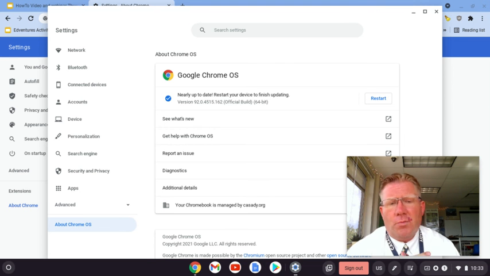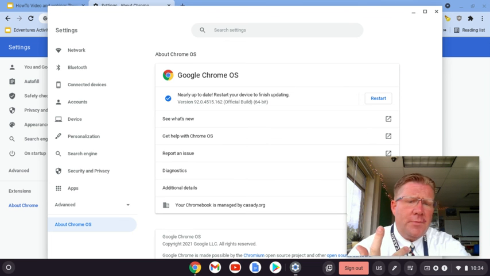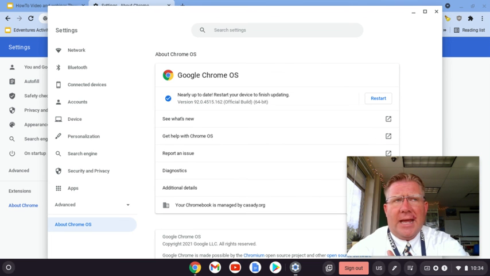Now, your Chromebook is set at our school to automatically update, but it may take a little while after an update comes out. You need to restart your computer, and it should just happen automatically. But if you want to make sure you're running the very latest version, or it's important, like I said, to fix a problem, that's how you do it.